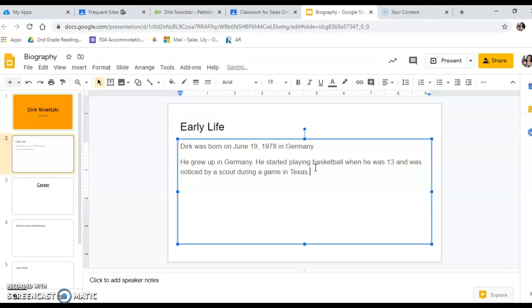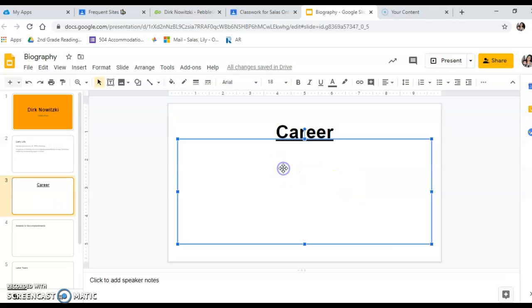Okay, so that's his early life because we're talking about when he was born and we're talking about kind of how he got started with his career. And like I said, you can always mess around with it and make the font bigger. It's your presentation. So we come up here to career.